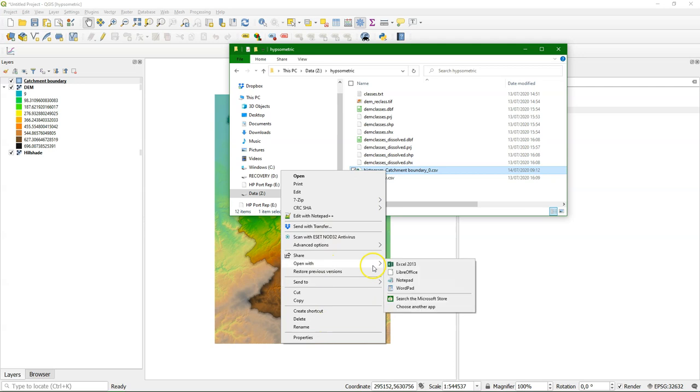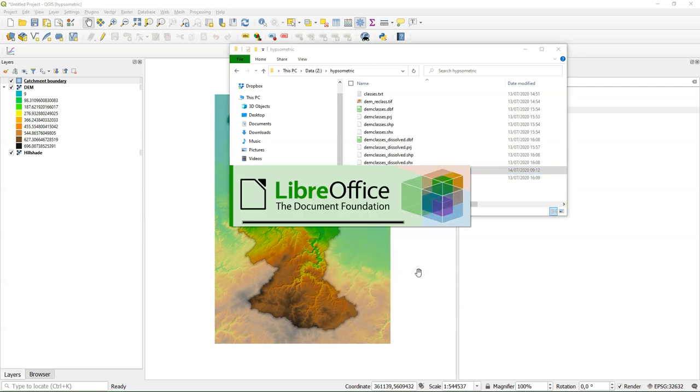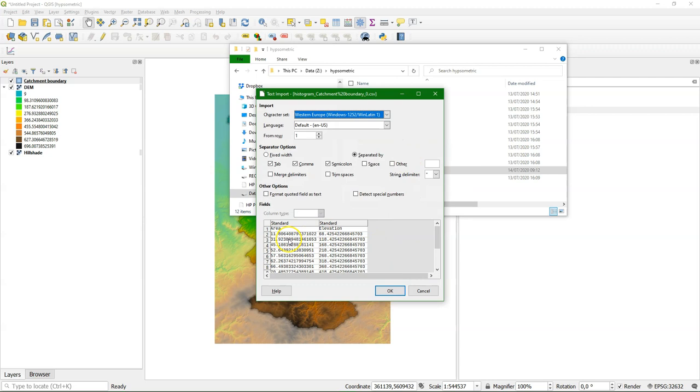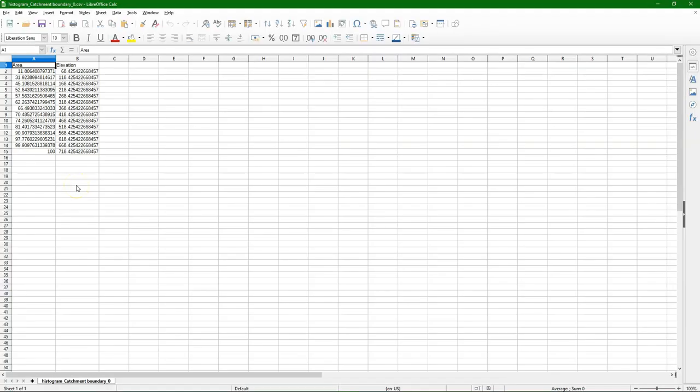And I'm going to open it in LibreOffice to have a look at the results. The preview looks okay. And there's the table with column A, the area in percentage as we chose, and in column B, the elevation in meters. The result is a bit different from the table that we created in the previous video.